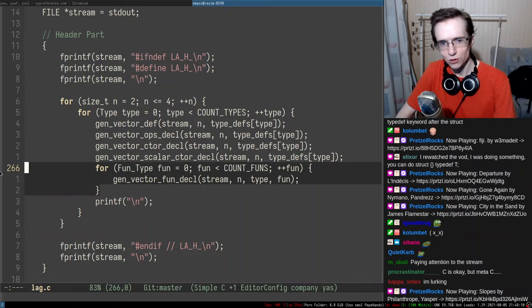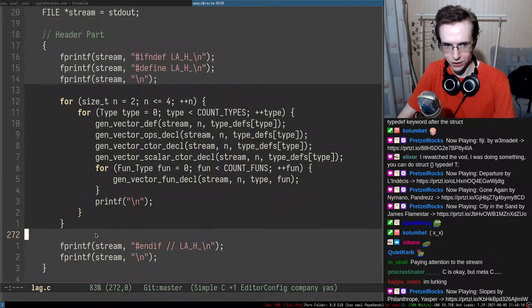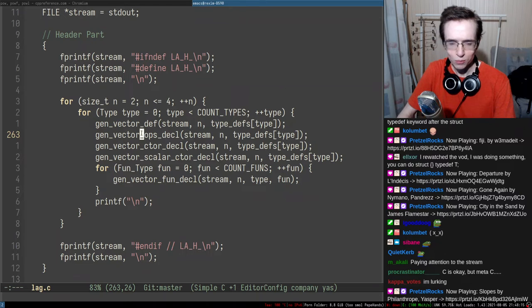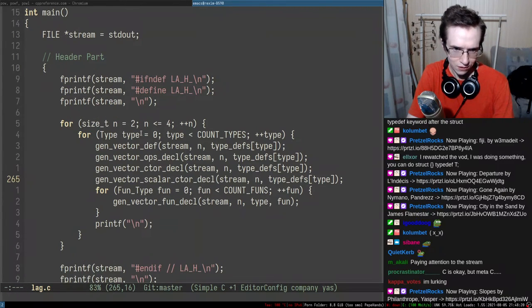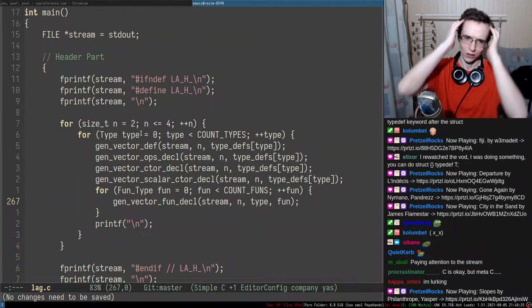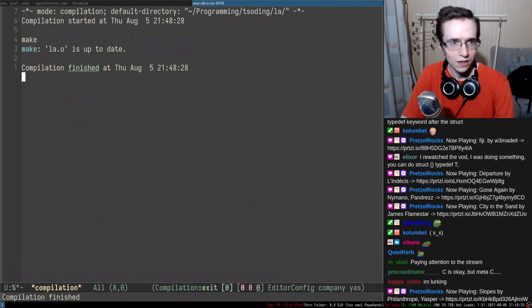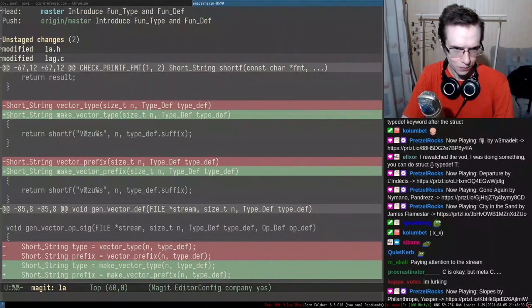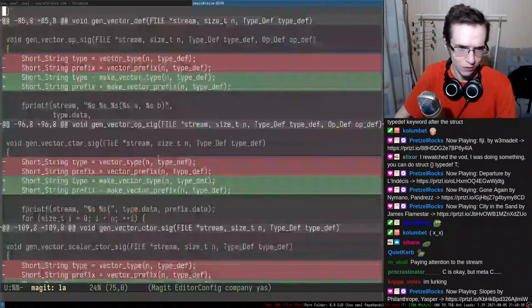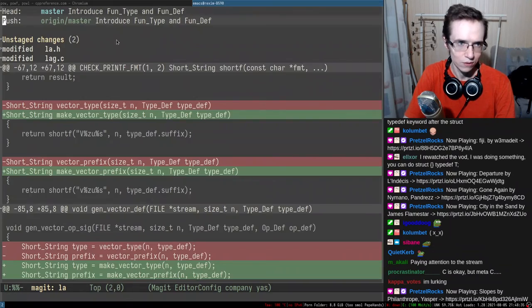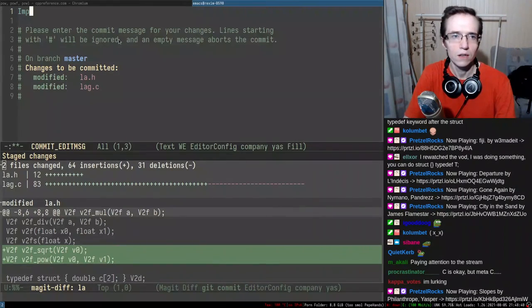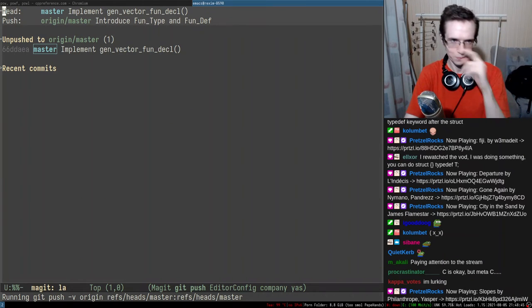To be fair, since I'm doing this stuff like that, and since we basically compressed everything into a single loop, maybe it would make sense for me to also inline this thing, because it doesn't really make any sense. Right, so it's going to go back to ops. Yeah, I think it would make sense to actually inline all of that. But before we do that, I think I want to do a commit. Alright, so this is a make vector prefix. And what we introduced in here, we implemented gen vector fun decl. Right, so that's basically what we did. Implement gen vector fun decl. And I'm going to push that right into the repo.